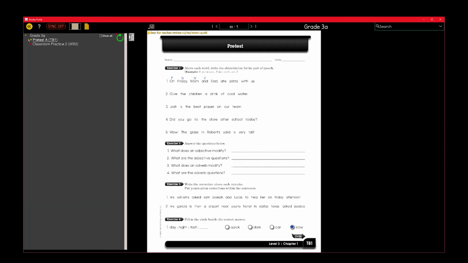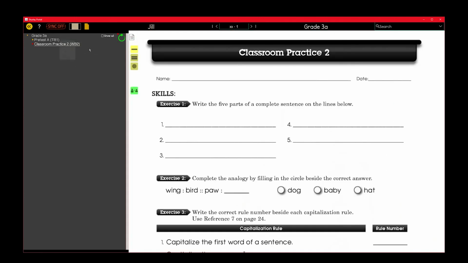If we navigate back to the eWorkbook menu, you'll notice now that there is a yellow square next to the pretest A. This means that it has been submitted for review by the teacher. You'll also notice the red square next to the classroom practice 2. This means that it's still assigned to us and we have yet to submit it. Let's go ahead and take a look at that classroom practice.